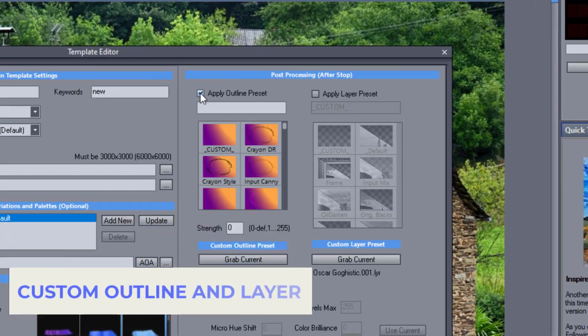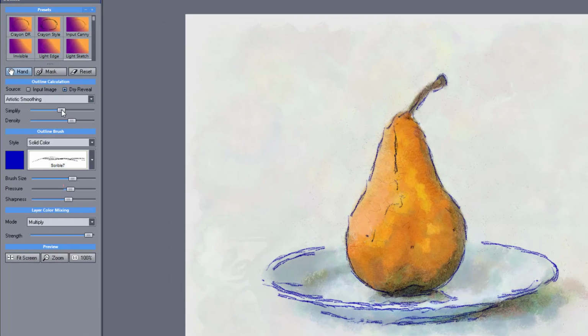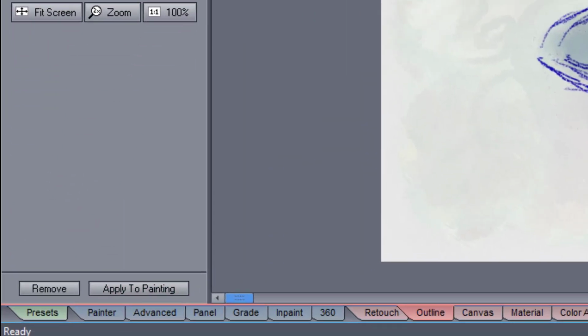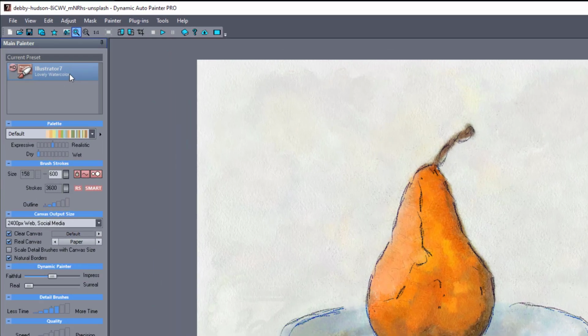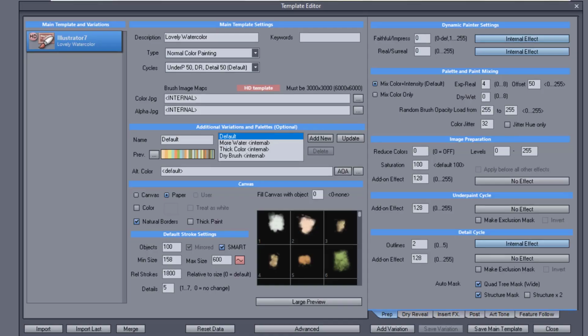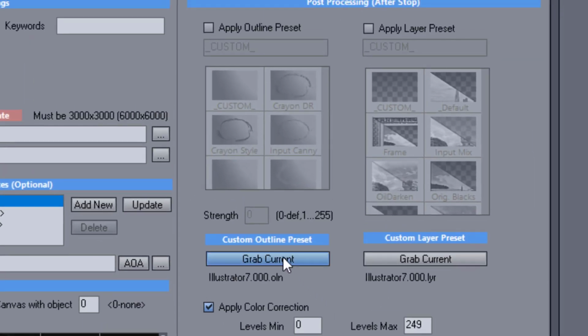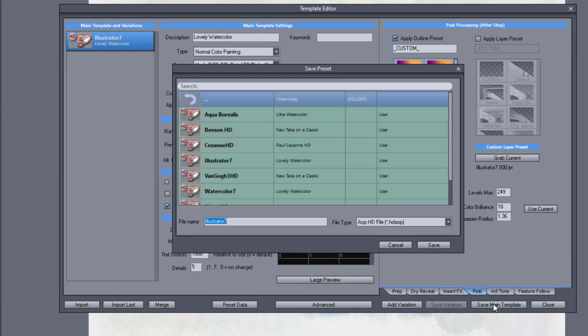In version 7, a template can have its own custom outline and layer values. This is a two-step process. First, paint the image, then modify the outline to your liking. Apply to the painting. Now navigate to the template editor. Select the Post tab and click the Grab Current button. The current outline will be saved as Custom, and it will be used automatically.